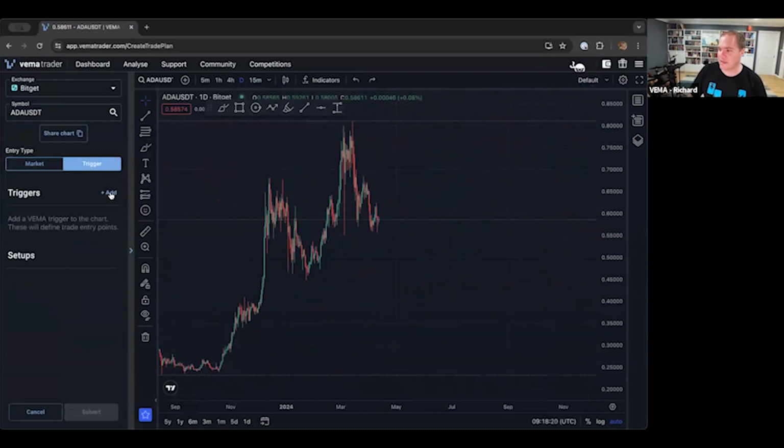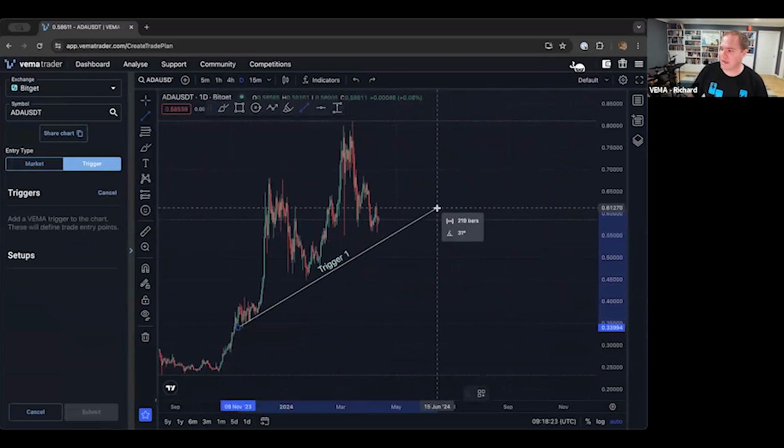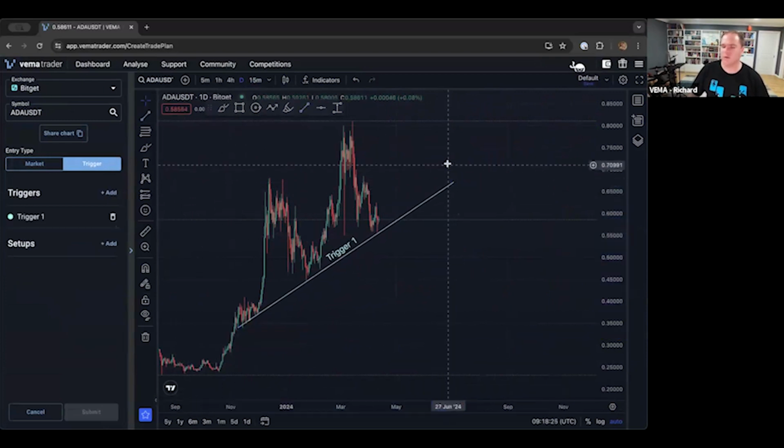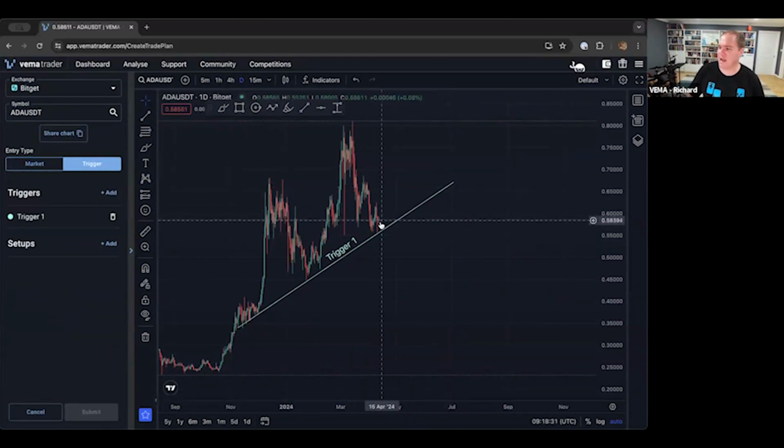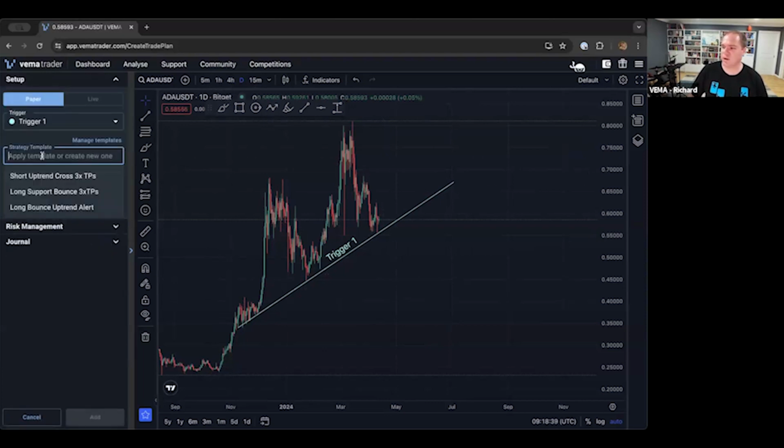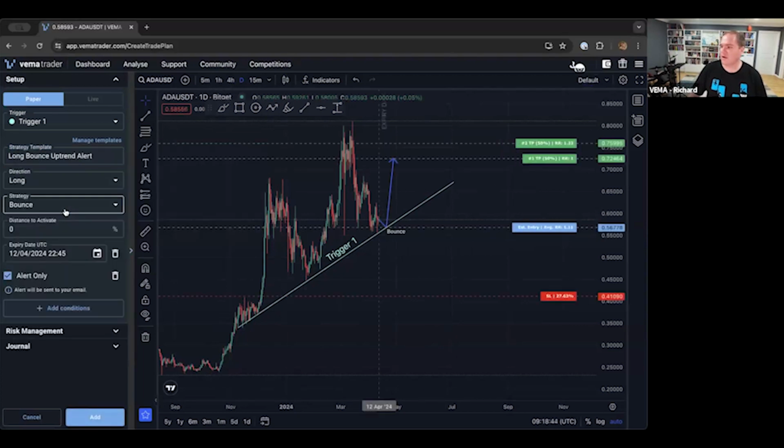And for the sake of example, let's add a trigger here. You know what? I want to go potentially for a long on this uptrend on Cardano, but price isn't at the trigger yet, but I do want to be ready for it. So I'm trading, doesn't matter what time frame you're doing this on. I can go to setups, add trigger one, and then go for my long bounce uptrend alert. And with that, I'm now ready to take this trade.